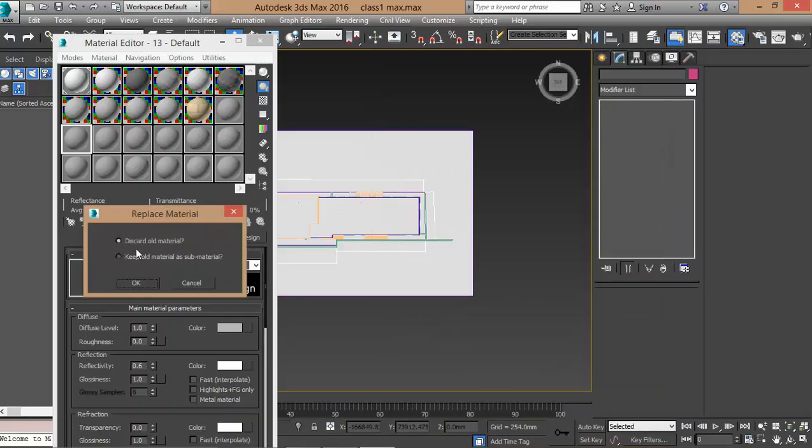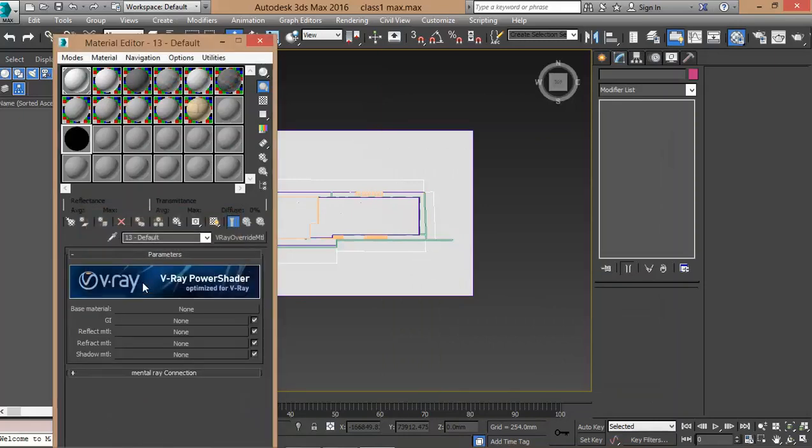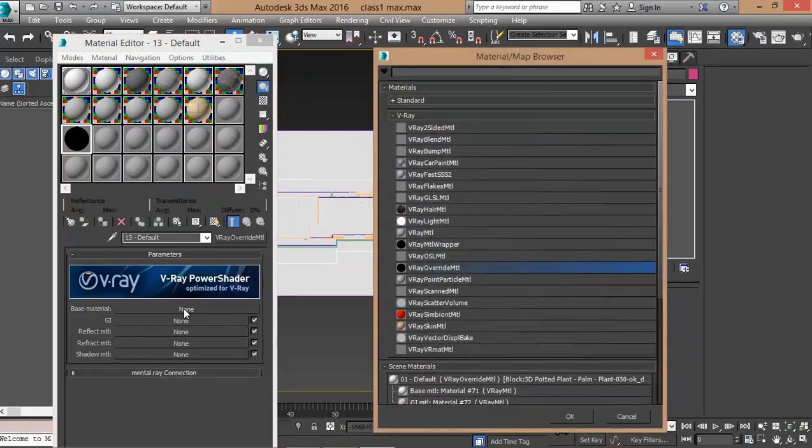Now you say discard old material. That means the Revit material. You say yes. You click on discard old material and say OK. So it shows this black ball. Now under it you have base material and GI. So for base material, we click on it, then go to V-Ray material. We are now changing it to our material, which is V-Ray material.